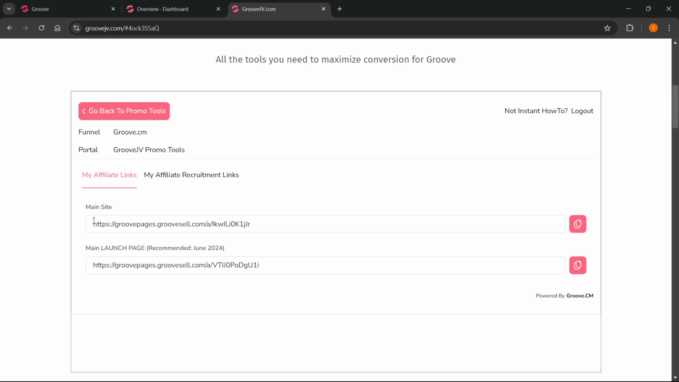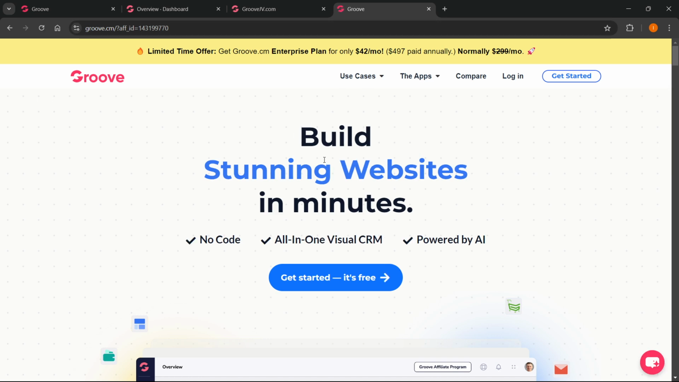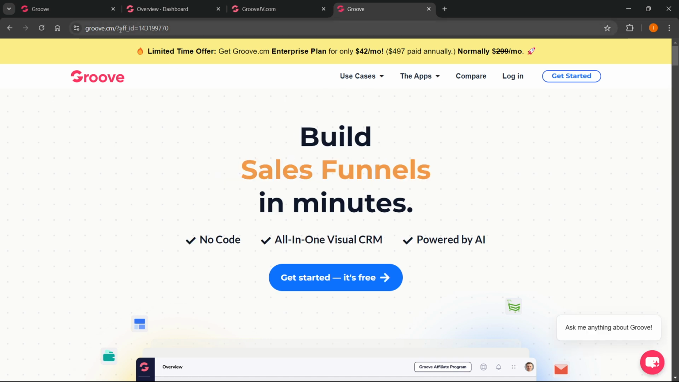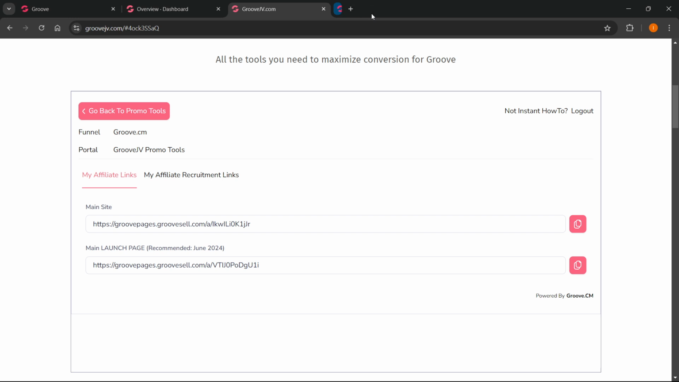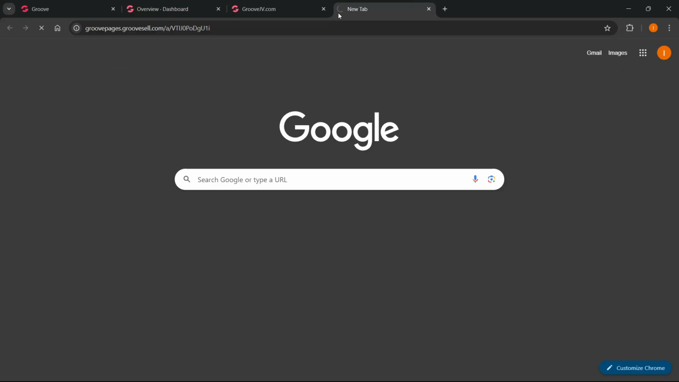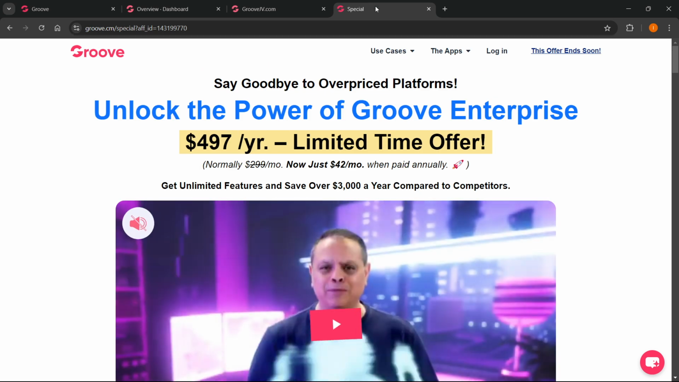All you want to do is look over here where it says Main Site, click on this copy button, and then you can paste it over here in your browser, and you'll see how it looks like. And over here inside the link, you can see that the affiliate ID has been triggered, and that's the affiliate link, your custom affiliate link. You can also direct them to a different page, which is this one over here, and was recommended in June 2024, as you can see. And if I put it in, it's a limited time offer on a different website, as you can see.